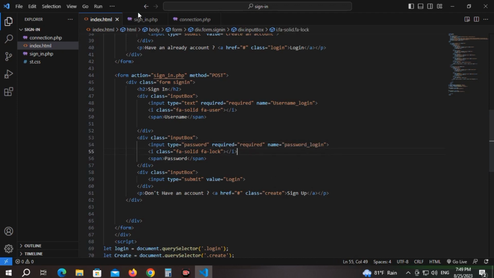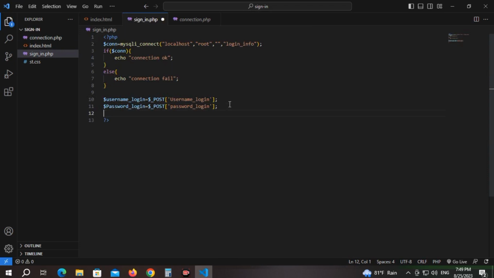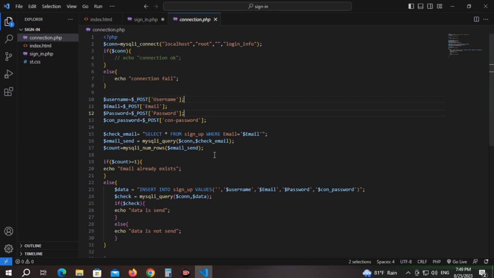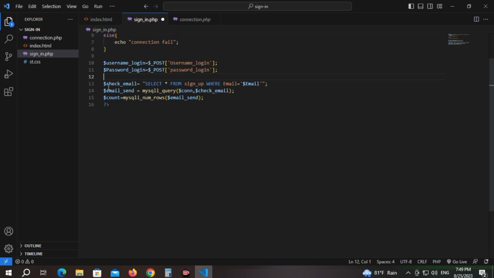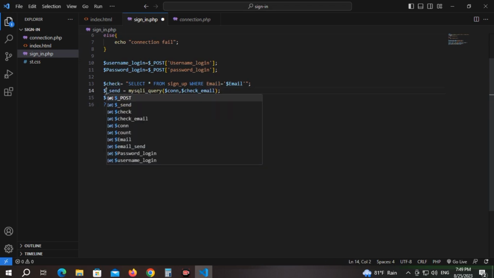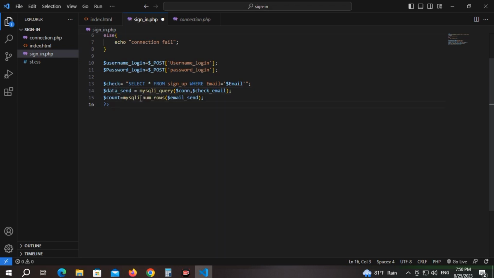Now let's check whether this information is matching in our database or not. Then according to this, we show the message to the user. Now I'm copying this line to make it easier. Paste it here. After that, let's change these names. So write down here check, check, check, and data send, data underscore send count.